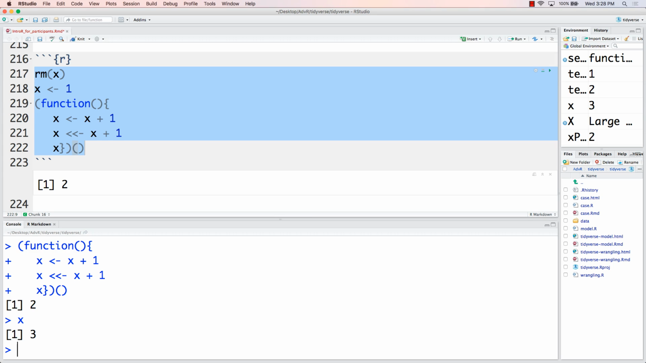So how does this work? The first time we look up x, there is no x in the local environment, so we get the global one, which is 1. 1 plus 1, 2. We assign 2 to x. The second time we look up x, there is already an x in the local environment, so we get 2 here. 2 plus 1, 3. We assign x here, but we use the super assignment, which goes to the enclosing scope. So we assign 3 to the enclosing scope. We return 2, and the enclosing scope is 3.